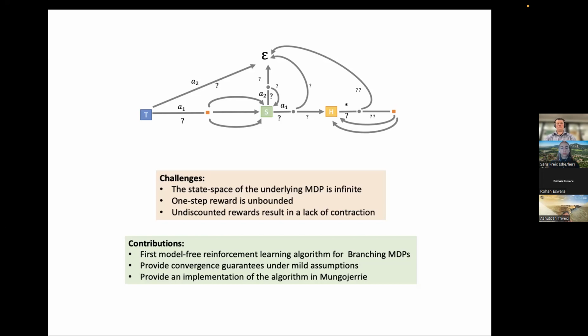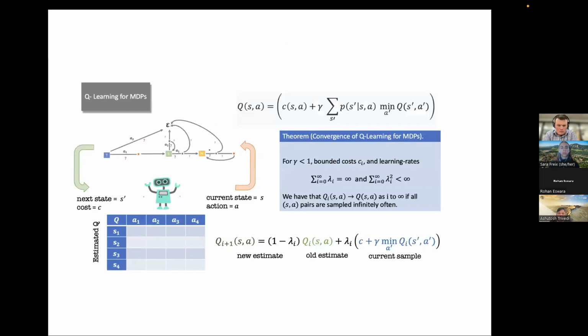We have proposed a model-free reinforcement learning algorithm for such systems, and we have provided convergence guarantees under mild assumptions, and we have implemented this inside the tool that we have been developing, Mango-Jerry. I just want to quickly show the main result.